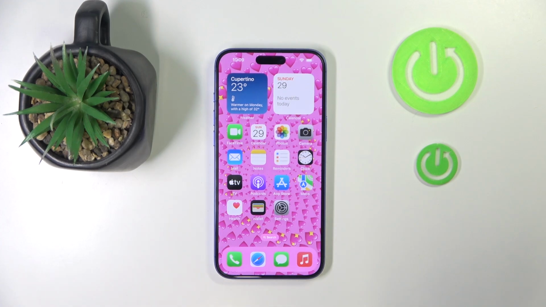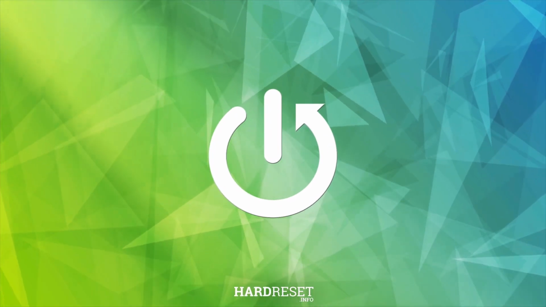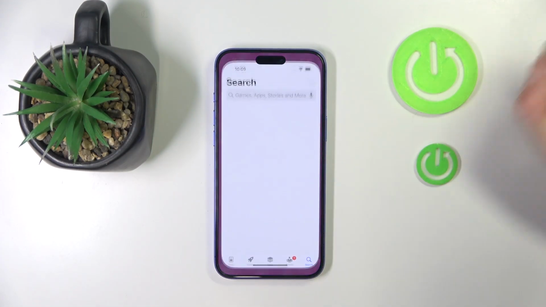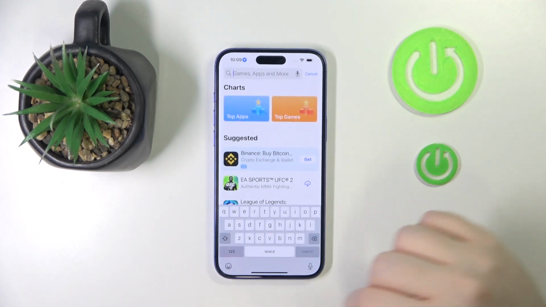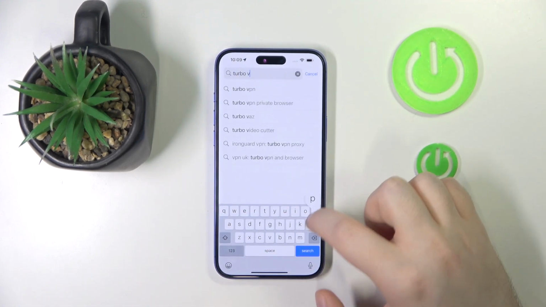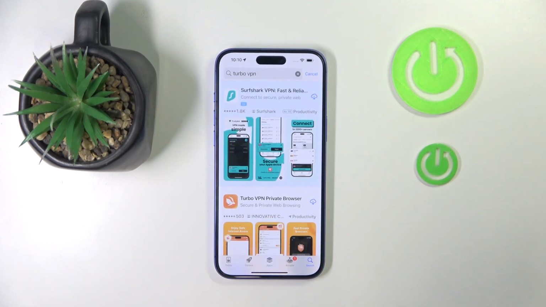Hello! In this video I will show you how to set up VPN on Apple iPhone 16 Plus. So you have to start by opening your Apple Store, then click on search bar and type in Turbo VPN and click search, and now click on this icon to download this app.